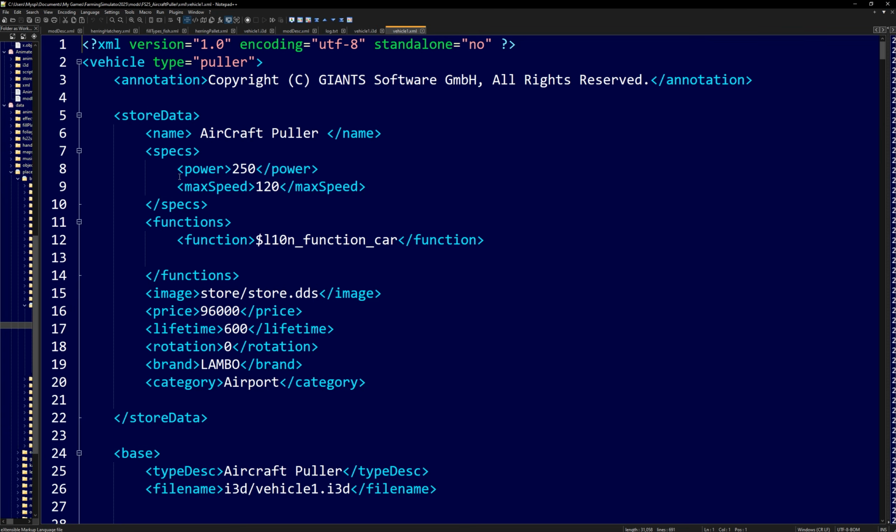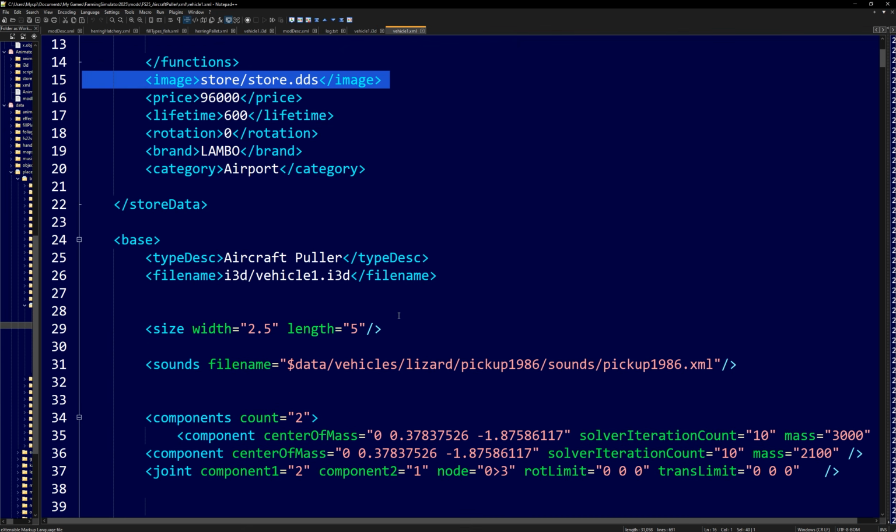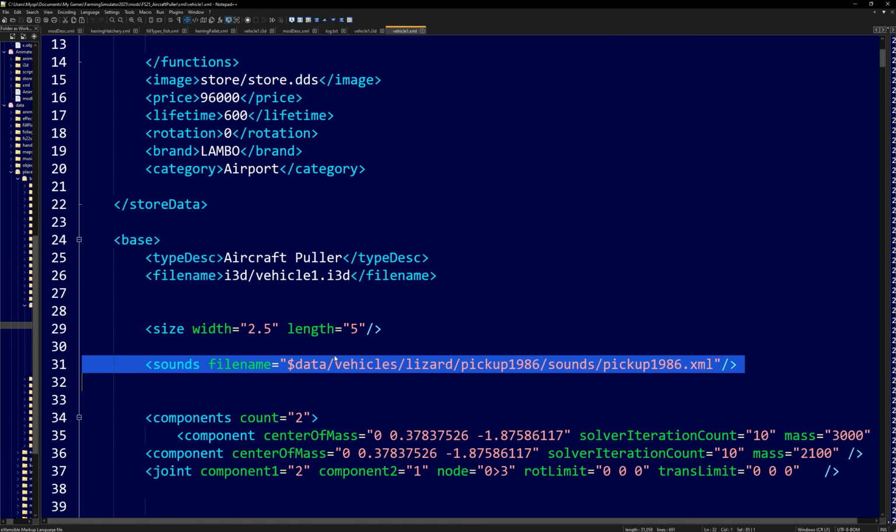Once we're open here, you want to scroll down the line, same as the prior videos. Anytime you see a file path being reached for, such as the store image or the i3D here, or sounds, you want to ensure that those files actually still exist. Such as right here, this vehicle lizard pickup 1986 sounds. This file does not exist in FS25. So this is going to cause, at least I don't think it does.